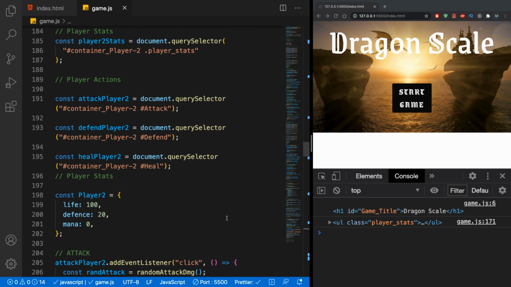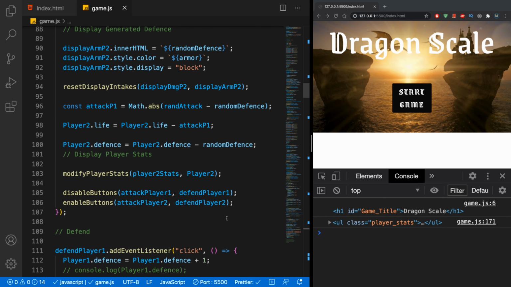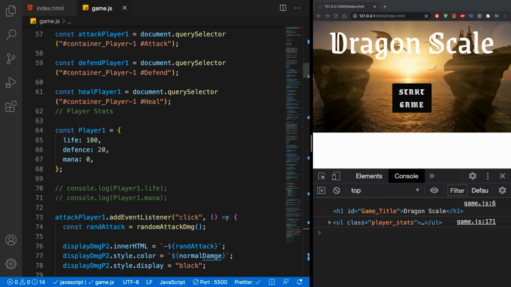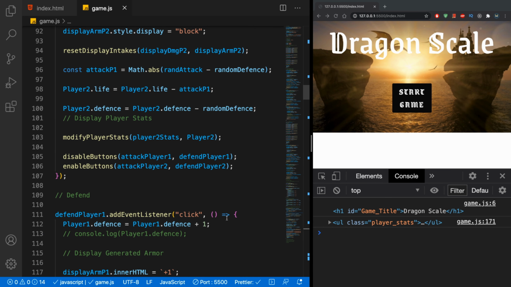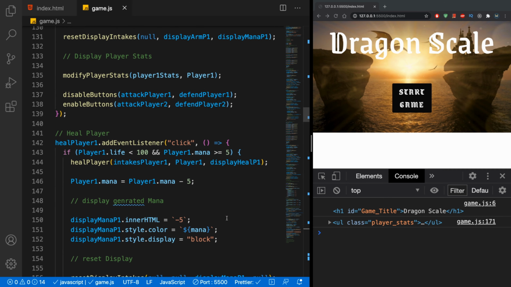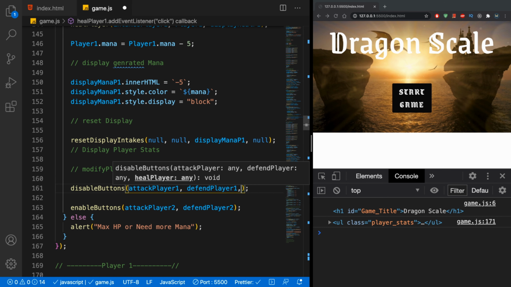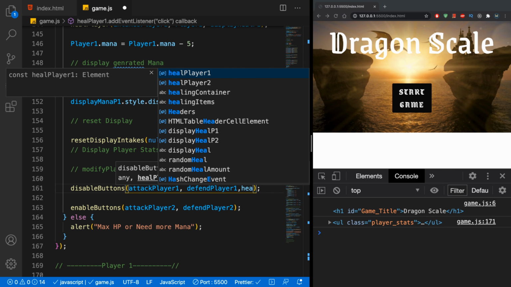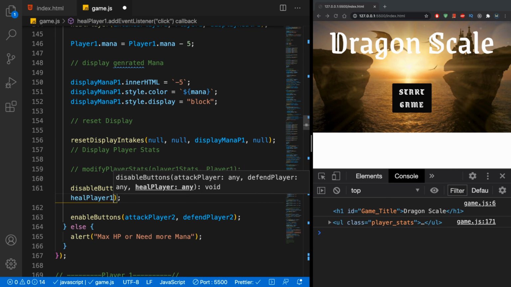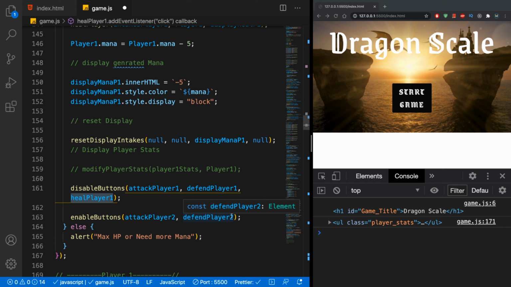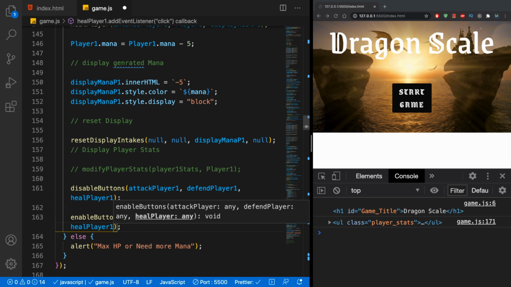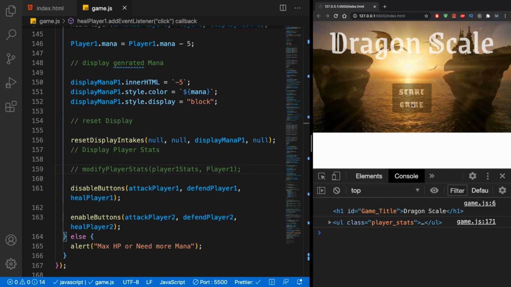I need to go up in my heal functionality into player 1, defend, and there's a heal. And now we need to tell it at the end here that it should heal player 1. So I disable its buttons, and then from player 2, it should enable its buttons. Okay, so let's try this out.